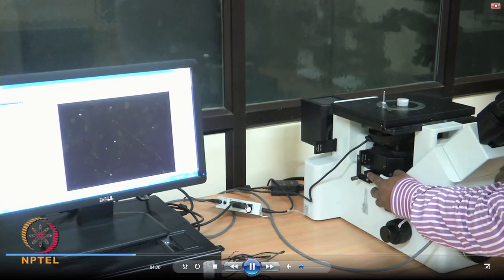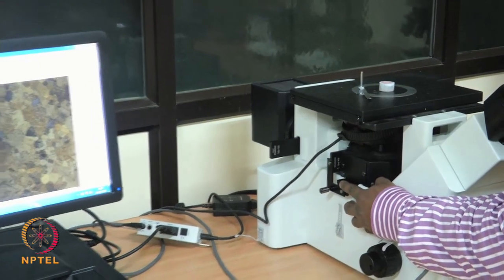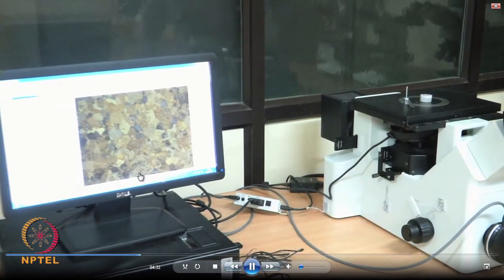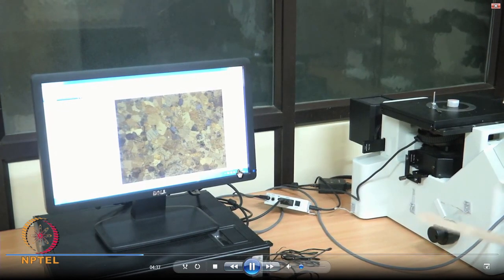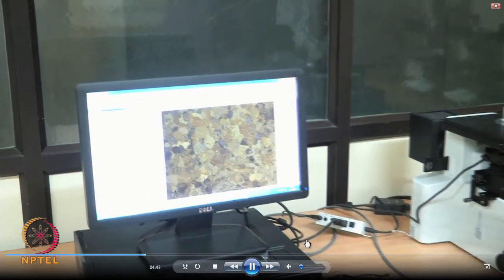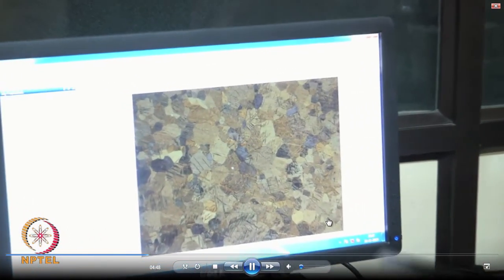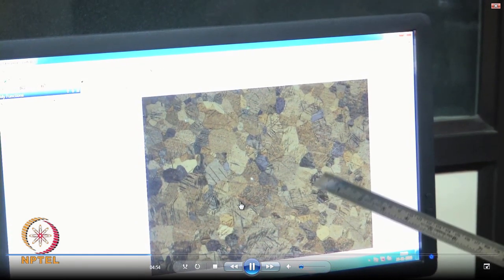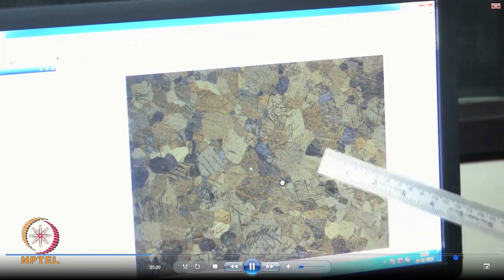So, now you will slowly rotate this analyzer. Your phase shift changes, and then you see that the microstructure is getting much more clear, with all the details you are able to see. As I mentioned, this is a titanium alloy. You can see a lot of twinnings in the grain and the grain interior.